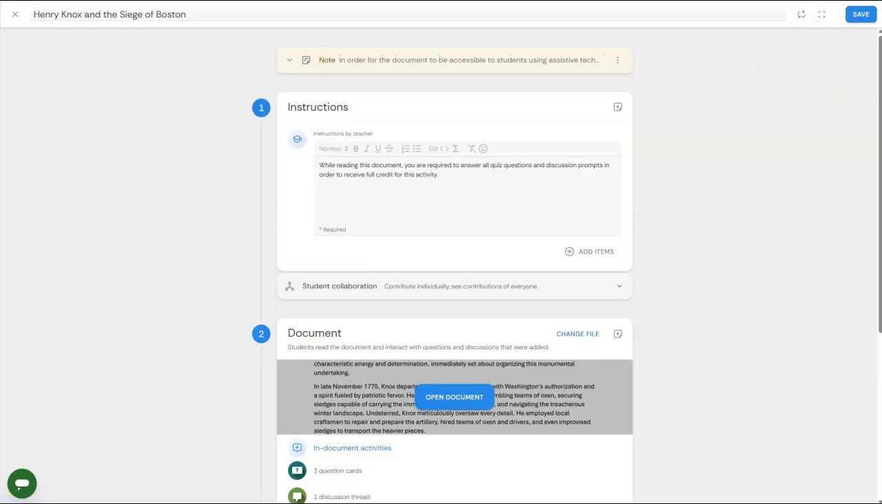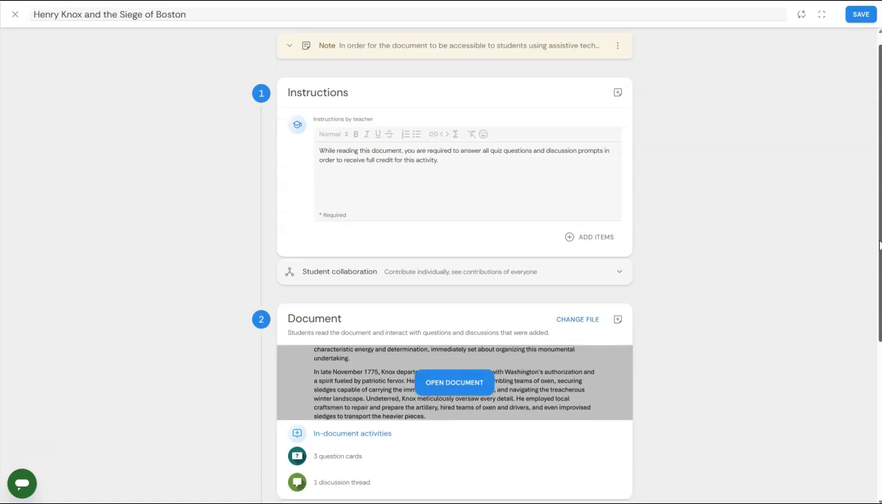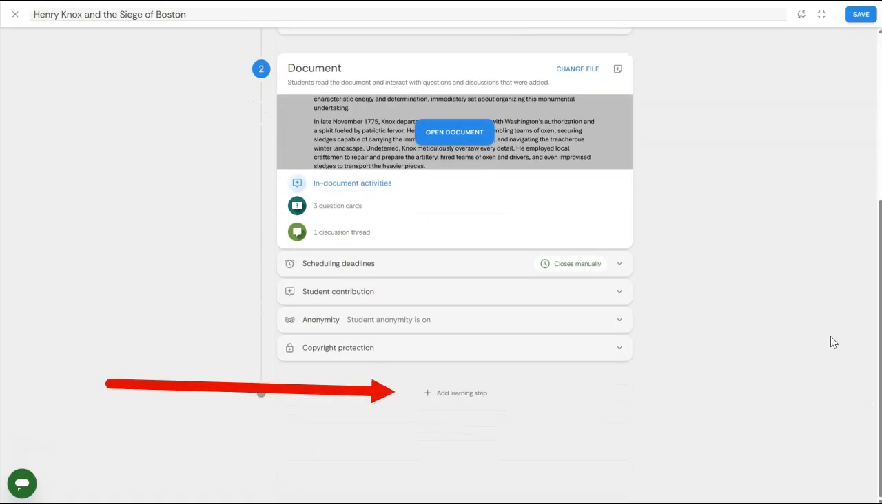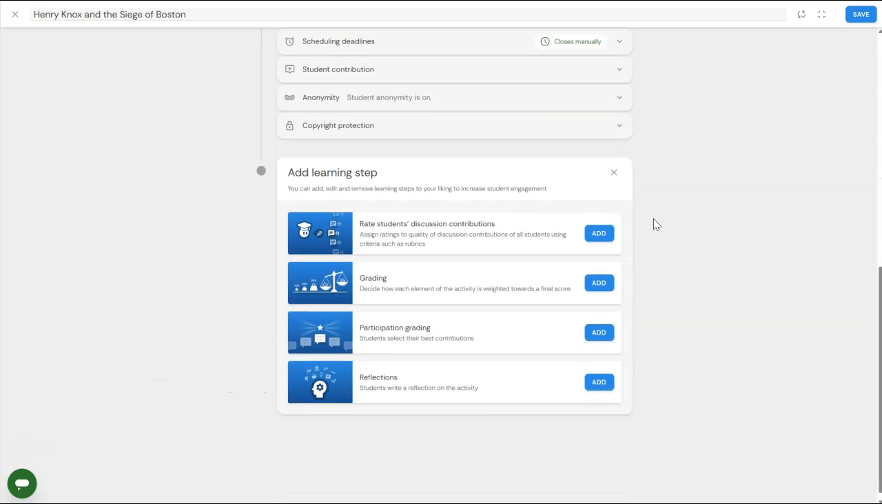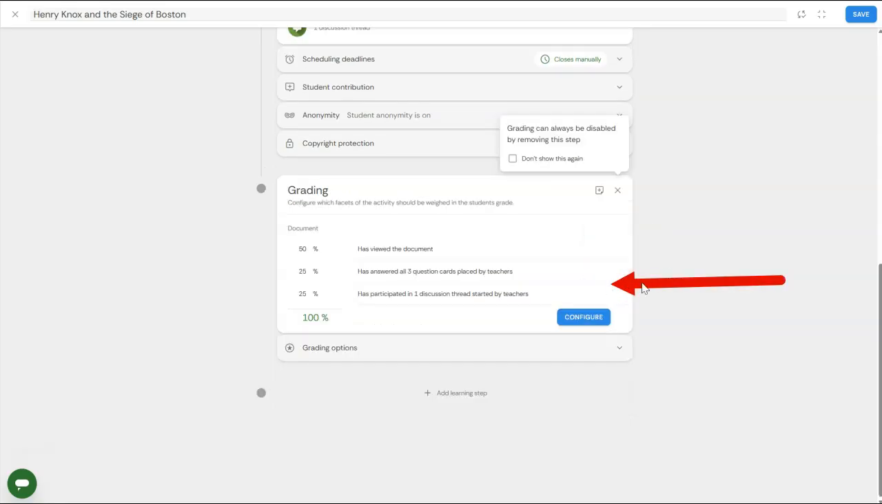At the bottom of the activity, you can see an option to add a learning step. I'll select this, and now you'll notice a few different options appear. I'm going to select the option for grading. Now a grading section is added.